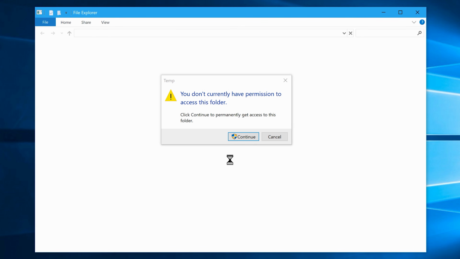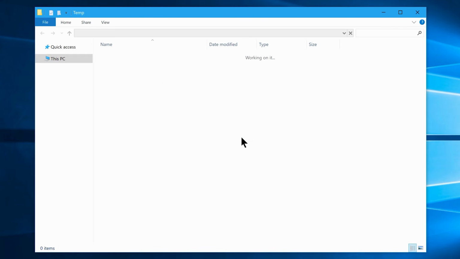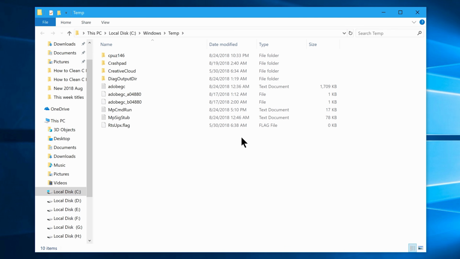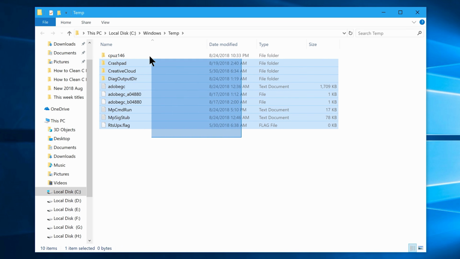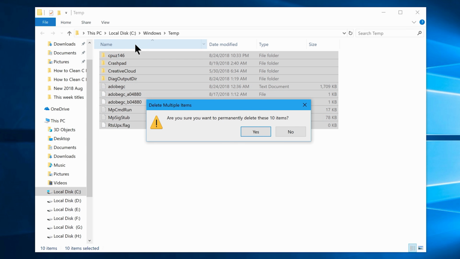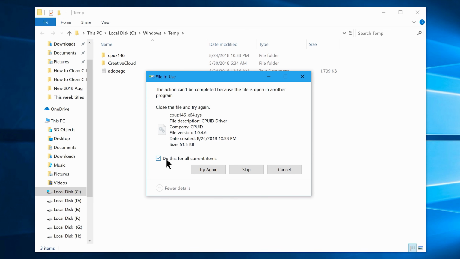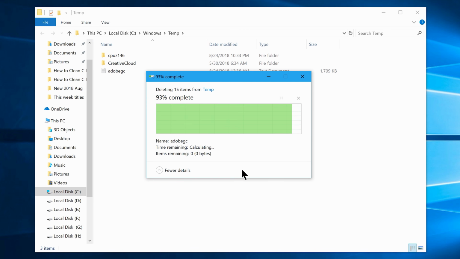In case it's asking for any permission, please click on continue. Now you will see all these files and folders which are not needed, and were created only for temporary purposes. So you can select all of them. Now press shift delete on your keyboard. Some files may be undeletable, so ignore them and delete the rest.